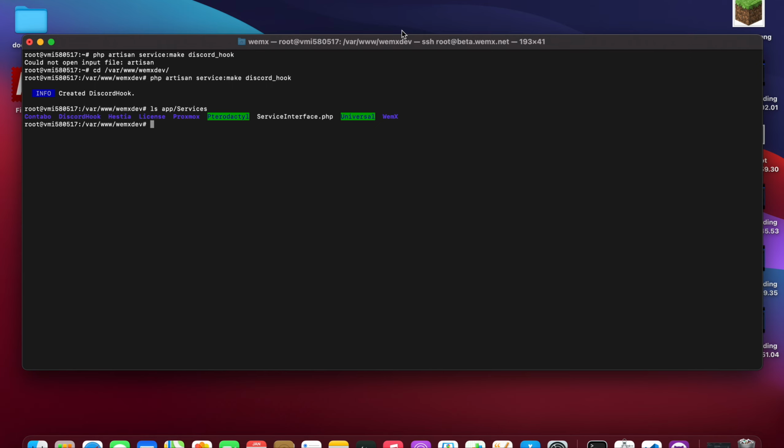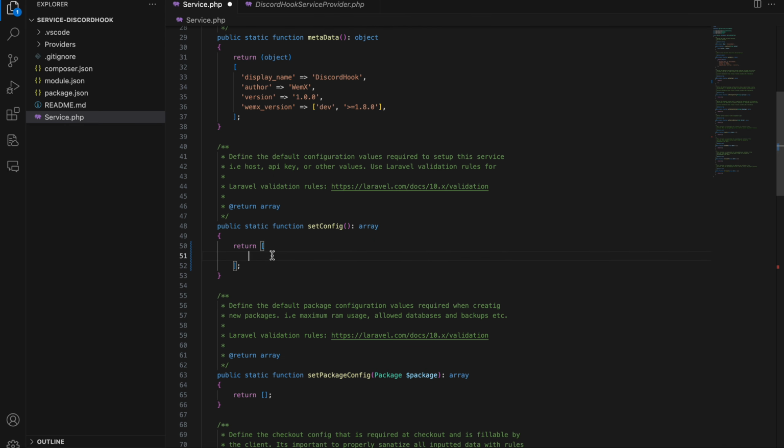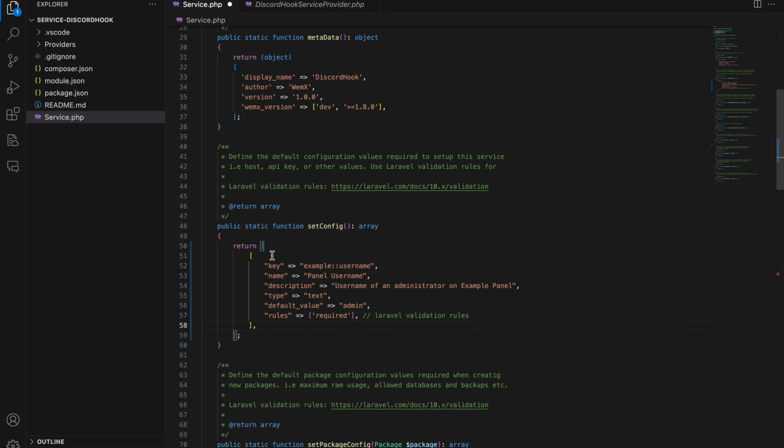Let me go back. There we go. Paste that in here, and here we're going to define the config. For configs, it's important to define the unique name of the service in the key value. That's only for the main config. For the package config and checkout, it's not required.